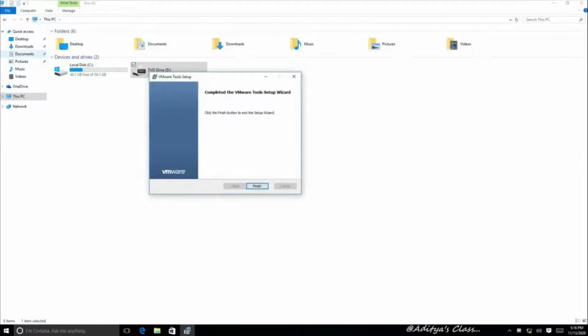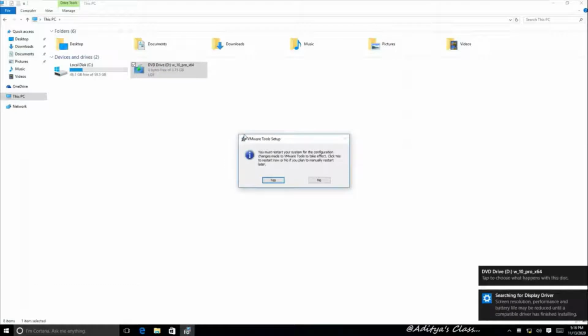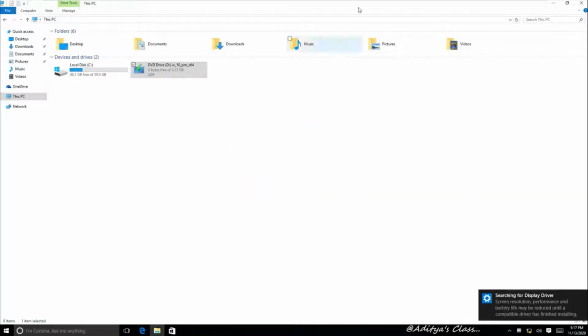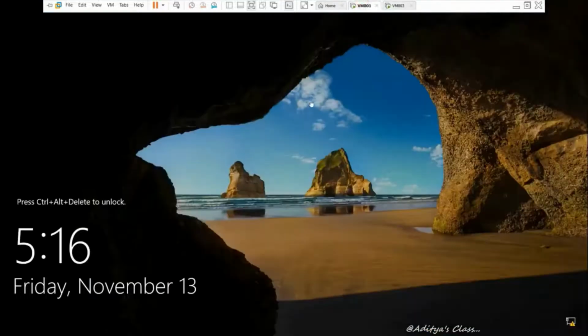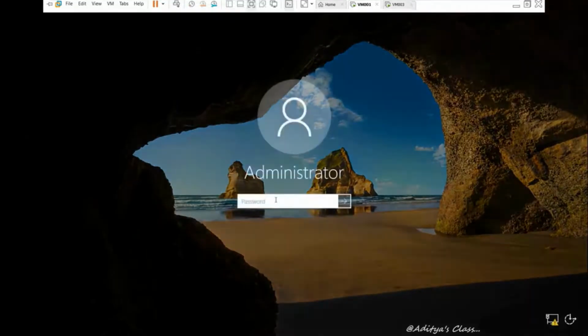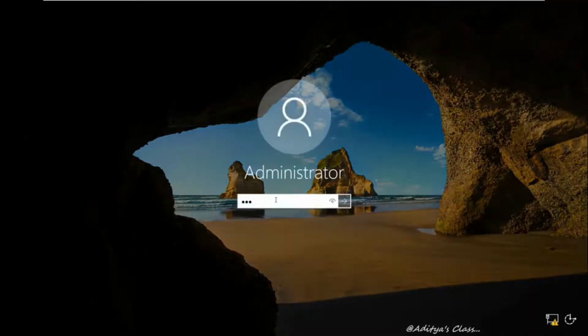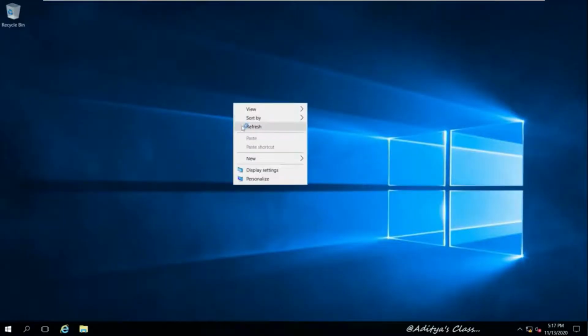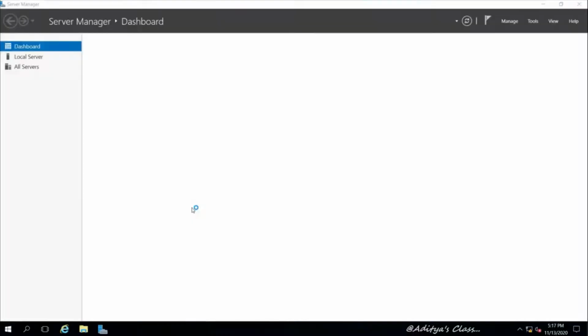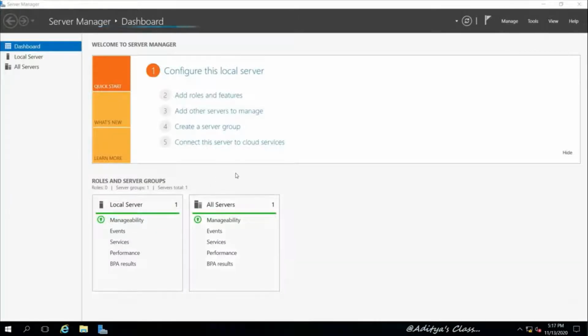Now once the installation of the VM tools is done, you need to restart the computer. Let's switch to VM001 meanwhile, that is our server. Let's log in with the password which we have given previously. Server Manager will automatically appear.